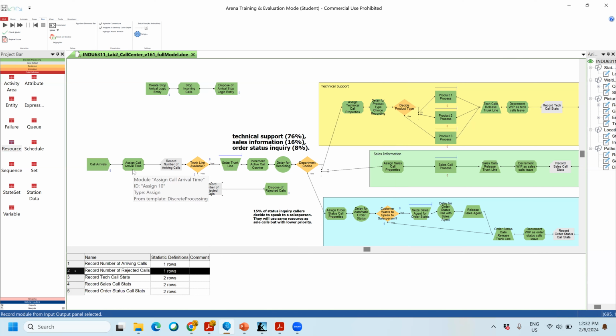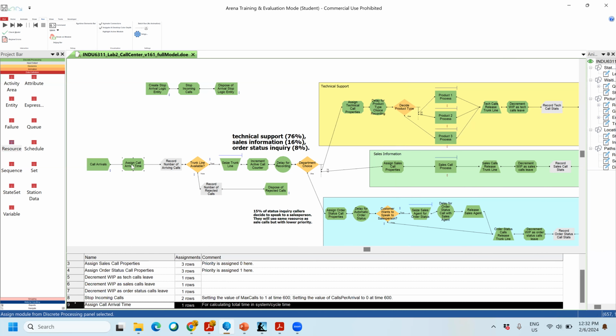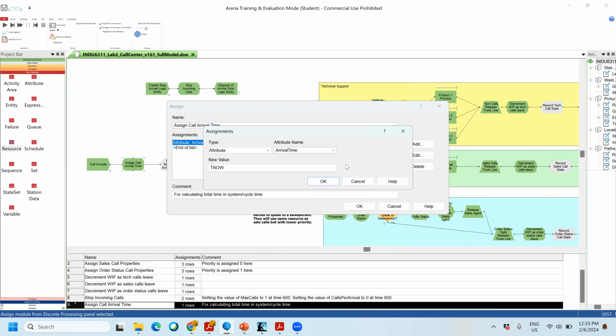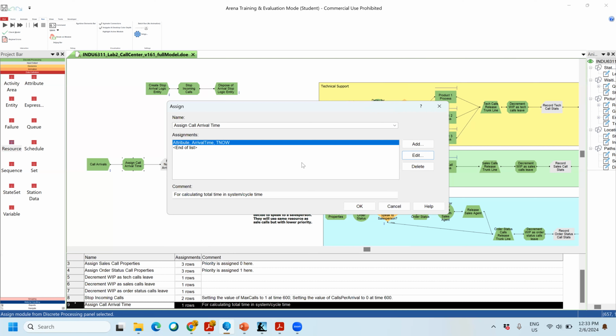What happens here as I added an assign module at the beginning? It's for tracking the time of arrival, exactly like our first lab. So at the beginning, I add an assignment with attribute of T now that will register the arrival time of each call. So at the end, I can use it for calculating the cycle time, or the total time that it takes for a call to arrive, finish the service, and leave the system.